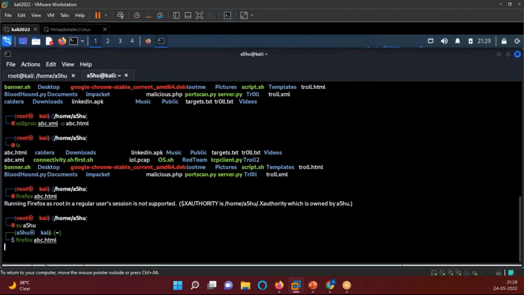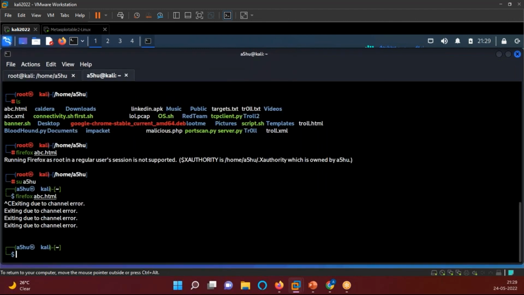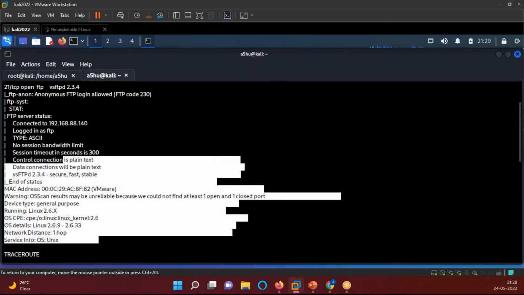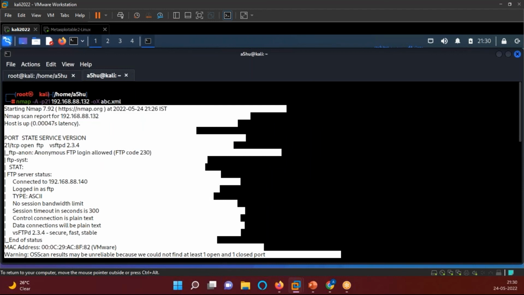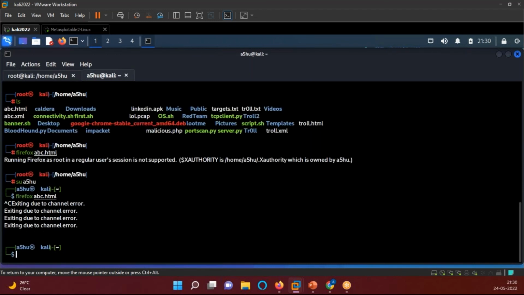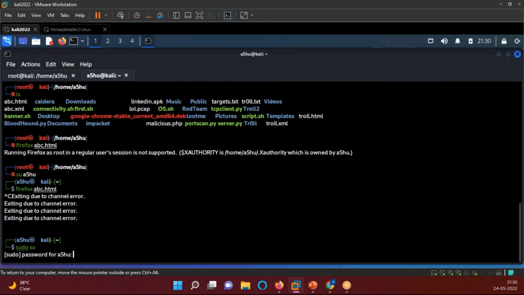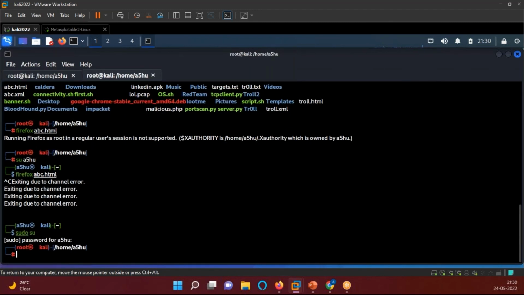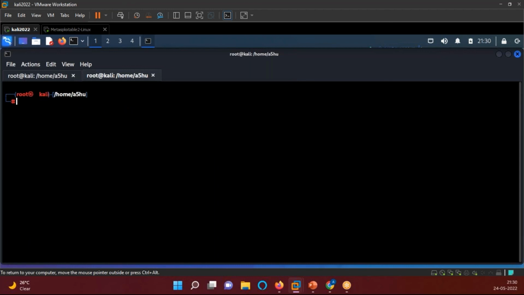Yeah, because if you are not basically into this thing and you don't want to read this whole report, the report is the same, but yeah. Now what I can do is, guys, I have a lot of information. So I got the information that VSFTPD is running, and next thing is the anonymous FTP login allowed.